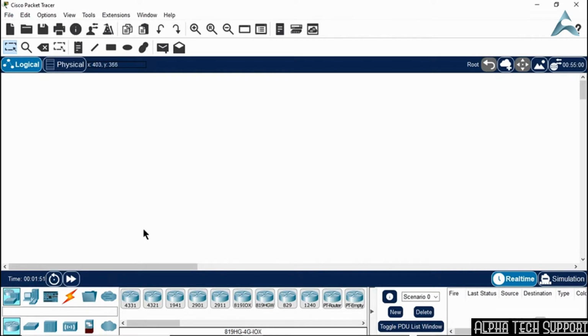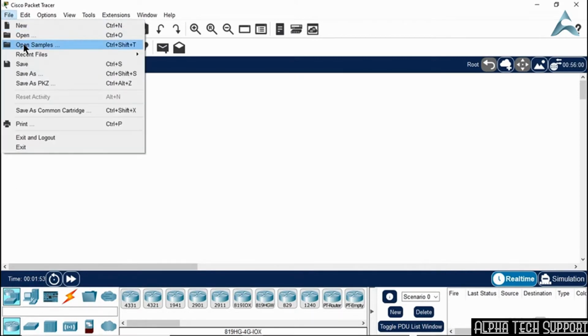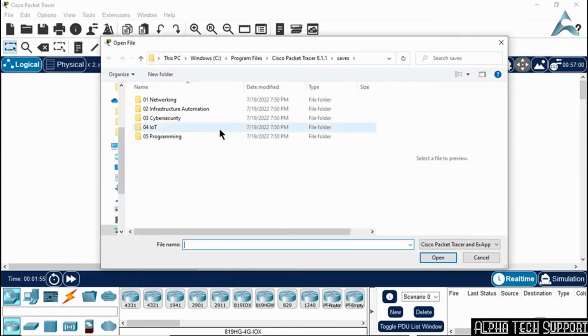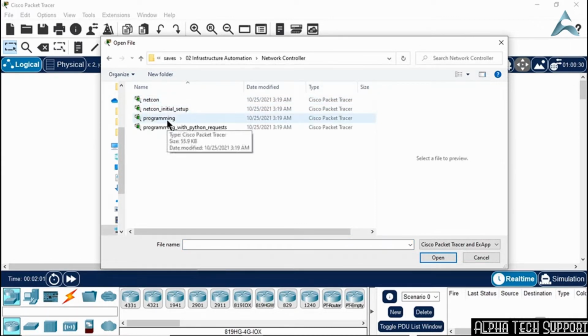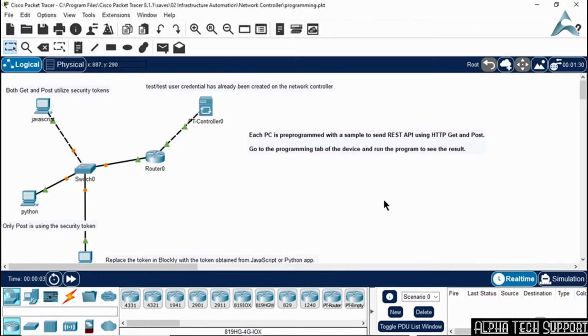I'll show you one more thing. Go to File, and then Open Samples. And there are plenty of samples that you can choose from to learn a little bit more about skills you would like to improve on. For example, we'll select Programming. And they'll provide a little bit of instructions and you can follow along. And again, I encourage you to take a look at the samples. So now that we've downloaded and installed Packet Tracer, let's get started.